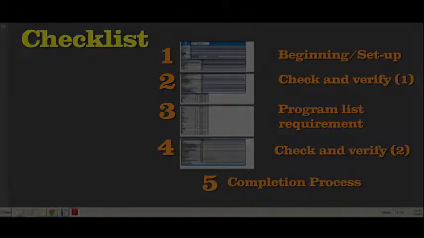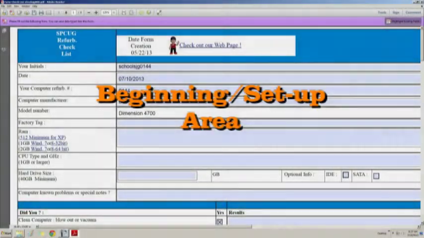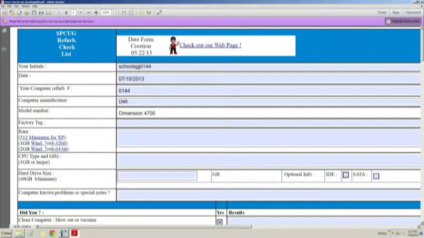Let's start to take a closer look. The first area is what I call the setup area, and involves the beginning information, identifying who you are and what you are working on, the date you started, the model of your computer, etc., as well as such things as the RAM, the CPU, the hard drive. It's the gathering of the beginning information and its place to type it on the form.